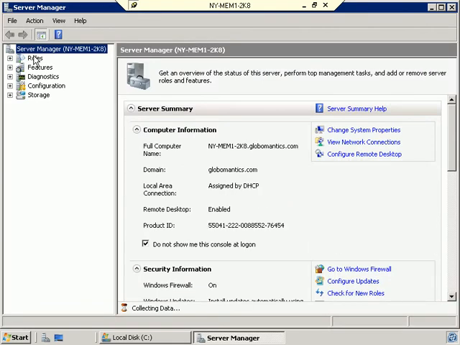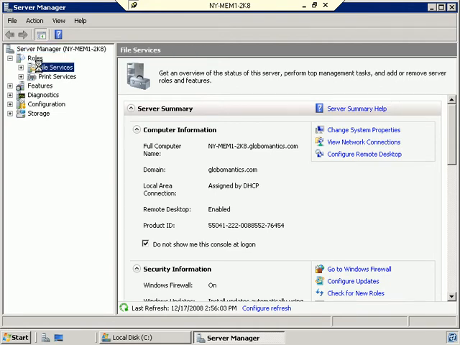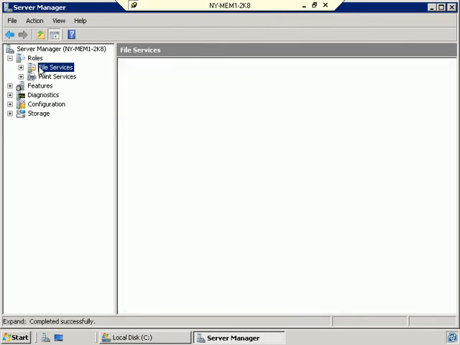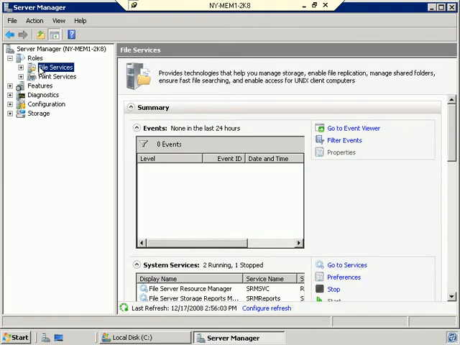Now, once we're in the Server Manager, we want to go ahead and expand our roles because you will see here that the File Services role is already installed. I'm going to click on File Services, and the reason it's already installed is because in the last video we installed it for the File Server Resource Manager aspect of things so that we could do disk quotas on individual folders.